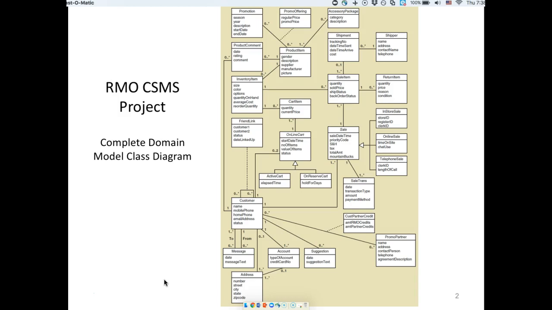The first one is requirements modeling. You create your use case diagrams. The second one is process modeling. You create your activity diagrams, system sequence diagrams. And this is the last component we call domain modeling. You're going to create what we call a domain model class diagram, something like what you see in this picture.